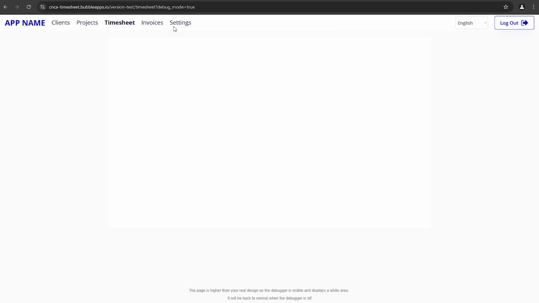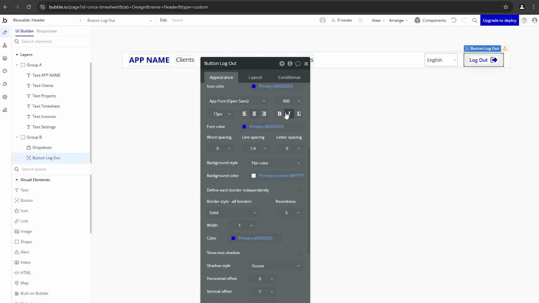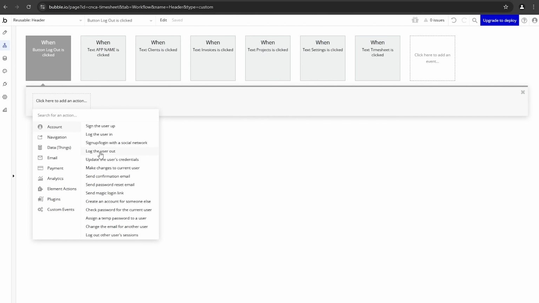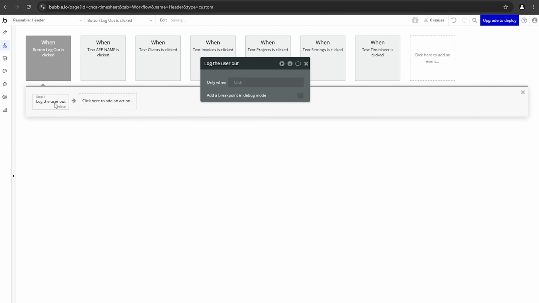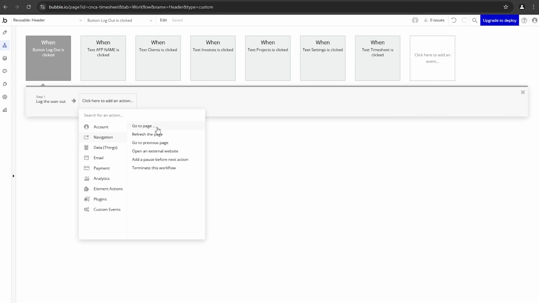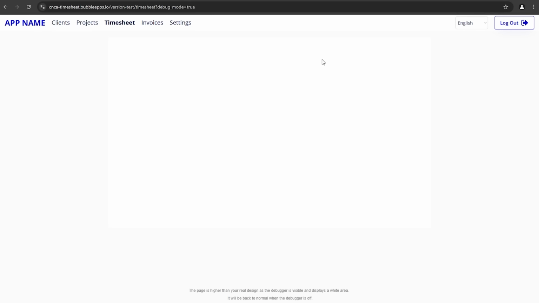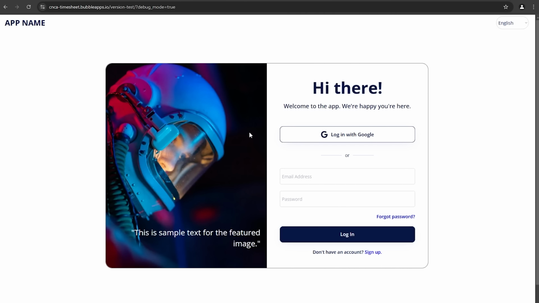Okay, so here's my logout. I haven't actually hooked up the logout button, so let's go change that, add the workflow here. And this is going to trigger a logout function, which is important, right? We actually need to tell Bubble to log the user out of their session. And at the same time, I'm also going to redirect them back to the index, right? So now we have a multi-step workflow here. Okay, so I'm going to refresh the page and log the user out. So it'll take me back over to the index.